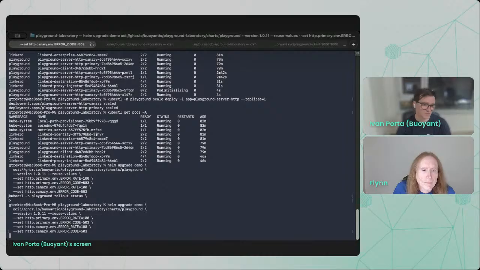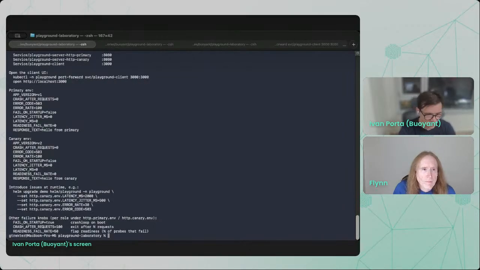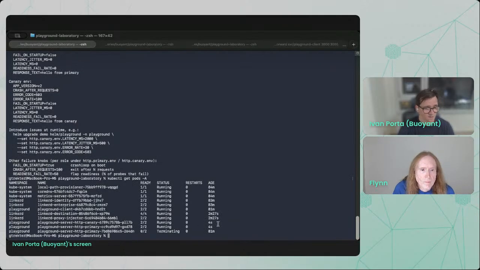So they're gonna be healthy. We just simulate some problem with the new release. So kubectl get pods, and they're up and running.